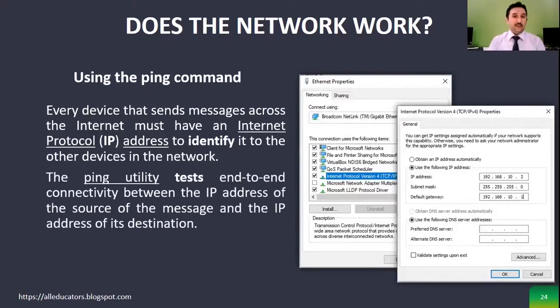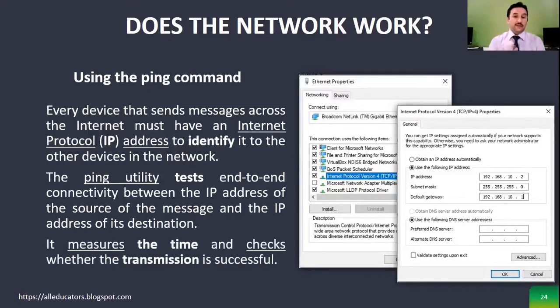The ping utility tests end-to-end connectivity between the IP address of the source of the message and the IP address of its destination. It measures the time that it takes for test messages to make a round trip from the source to destination and whether or not the transmission is successful. However, if the message does not reach the destination or if delays are encountered along the way, there is no way to determine where the problem is located.